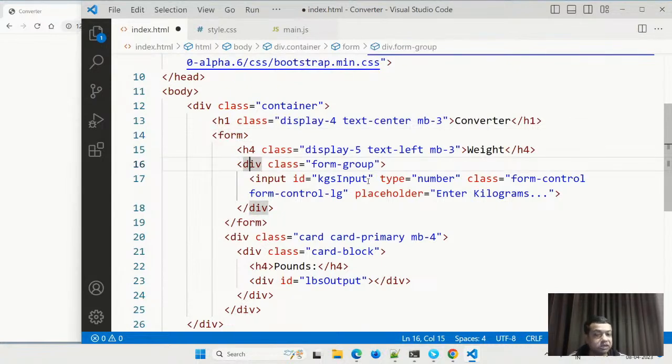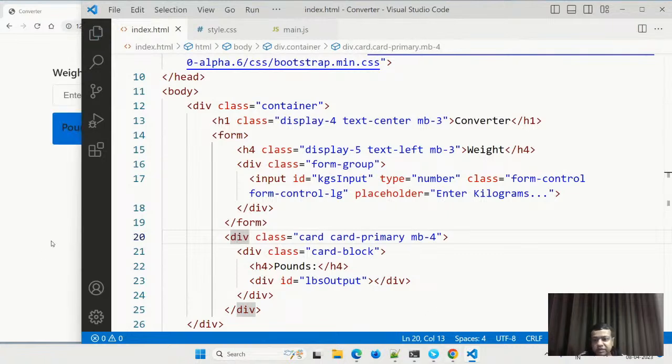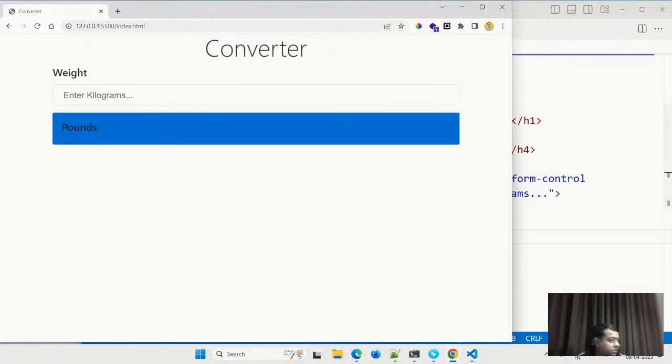Again, Bootstrap input is there. Type number class, again these Bootstrap classes give very good styling, and the placeholder is there. Input of type number is there. And then after this form I have this thing which is showing this form. Actually I'm creating a converter app where I will convert kgs into pounds or something like that. So if I save it, see, it's looking very stylish.